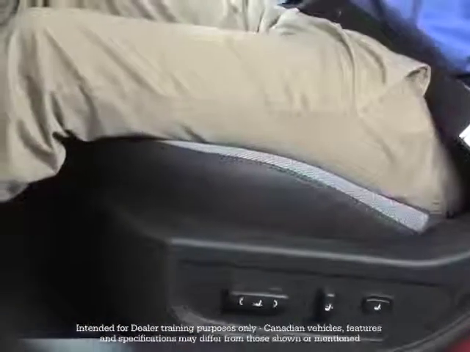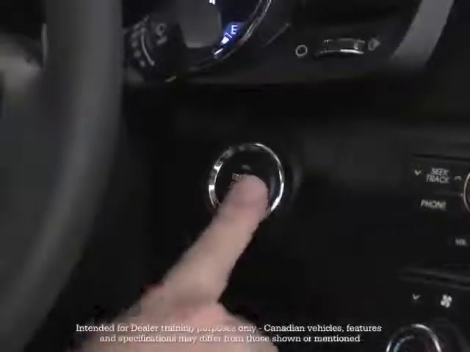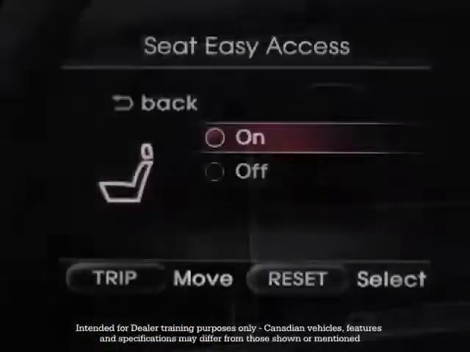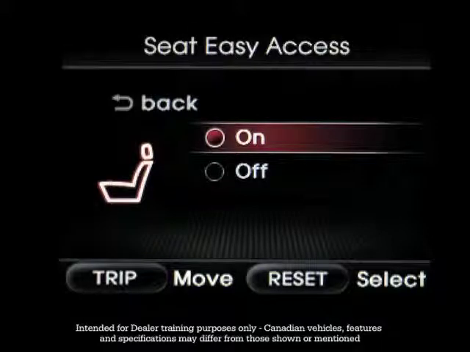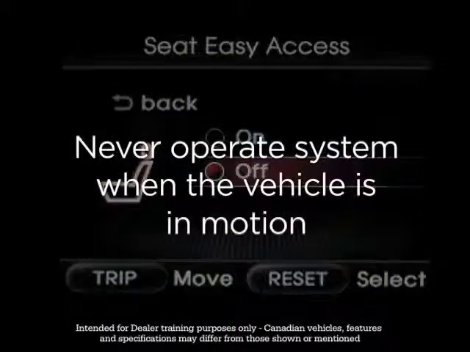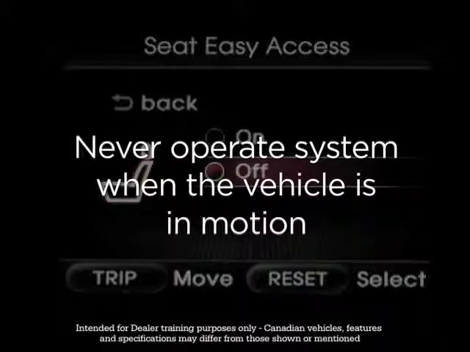The driver's seat will automatically move rearward when the engine start-stop button is turned to the off position, or when the smart key is removed from the smart key holder located in the glove compartment. You can deactivate the Easy Access function by using the trip button to highlight off and press Reset. Also, never try to operate the driver's seat memory or Easy Access system while the vehicle is in motion.